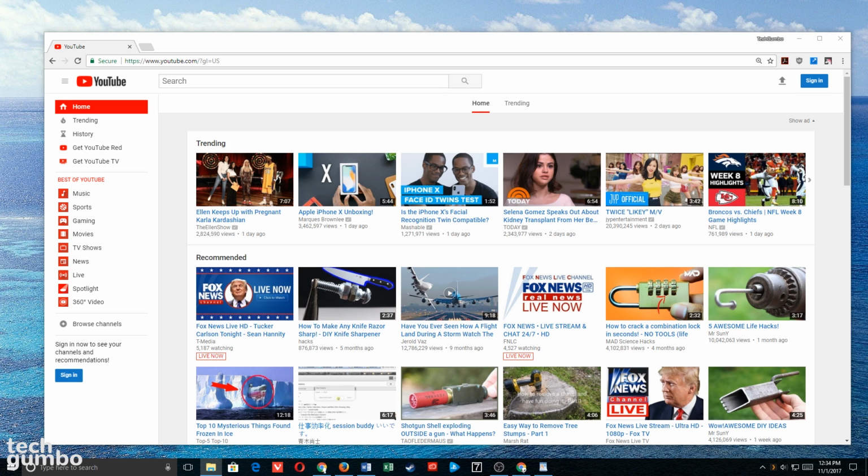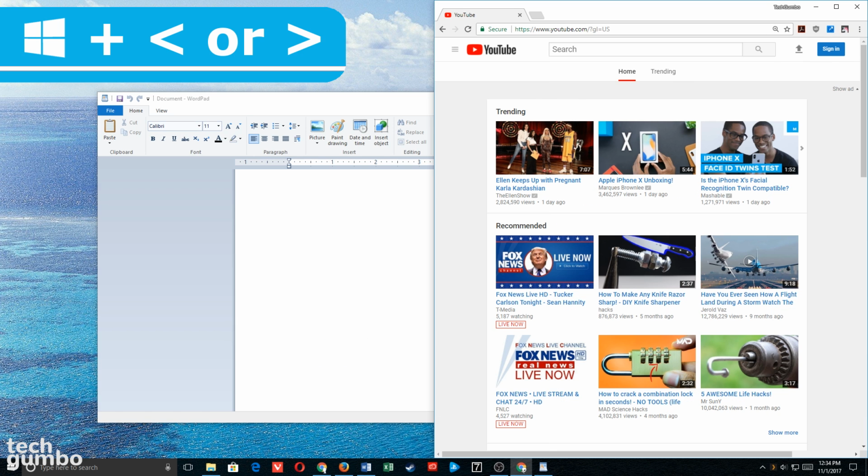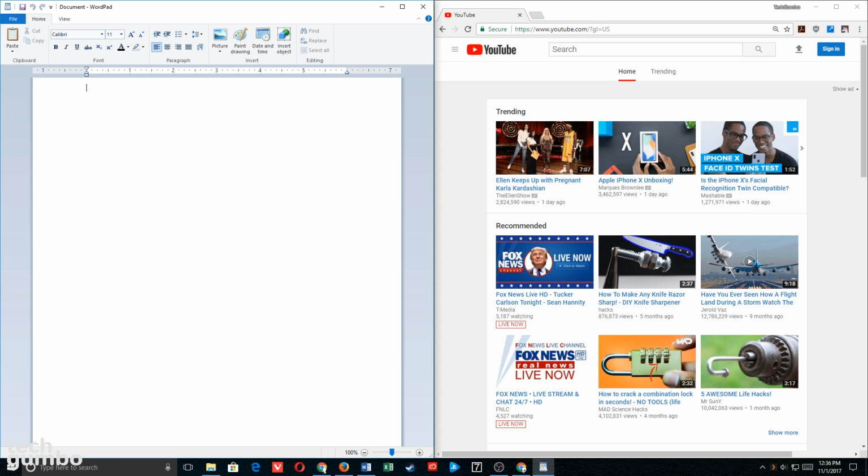Snapping windows is great if you'd like to multitask. Let's say you want to watch or listen to a YouTube video while working on another project. So let's take this YouTube window, hold down the Windows key, and then tap on the left or right arrow key to move your window into place. Then use the same shortcut to move the other window into place for side-by-side viewing.